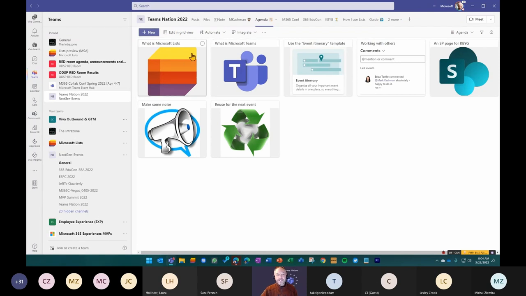I thought we'd spend a little time on just clarity around what is Microsoft Lists. You'll see that in action. I'm going to also focus a little bit on what is Microsoft Teams, but mostly just reiterating what you've already heard, so I'll be a little bit shorter on this one. And then we'll get into the meat of it using the event itinerary.